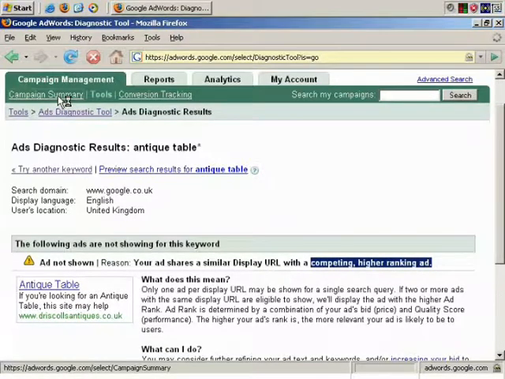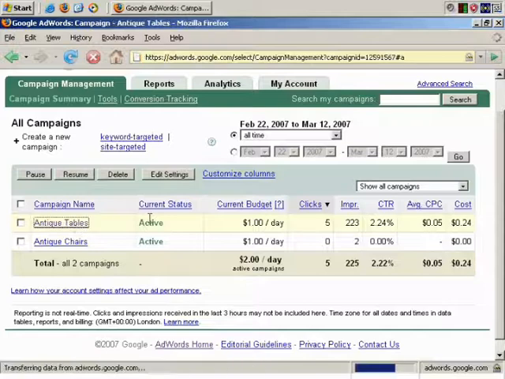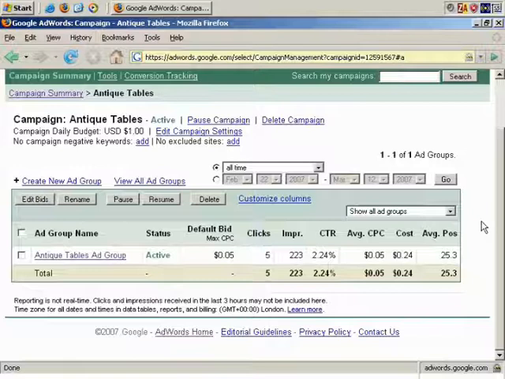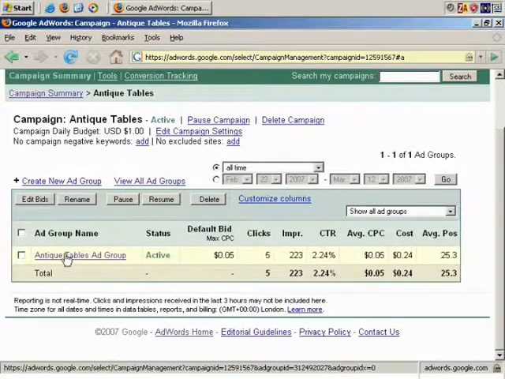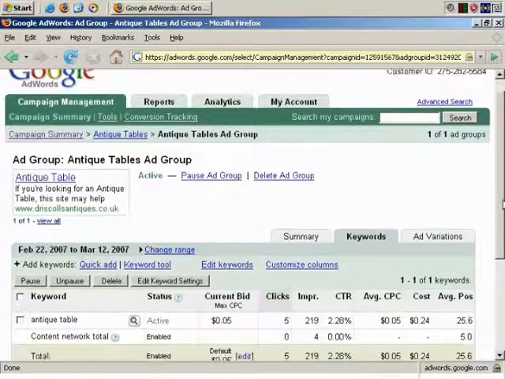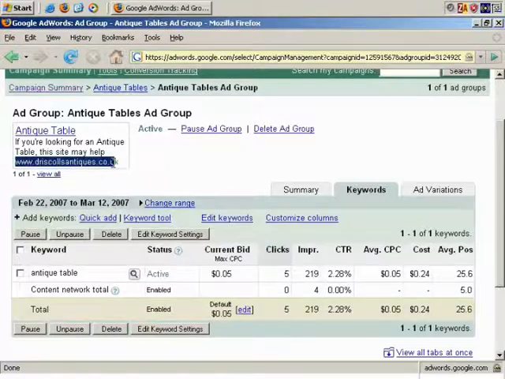Let's go back to Campaign Summary, and let's click through to Antique Tables Ad Group. Again, those are the main statistics for the ad group level. And if we click here, we go into the individual ad level. And there's my advertisement. And just to mention again, this is the URL that I'm competing directly with.